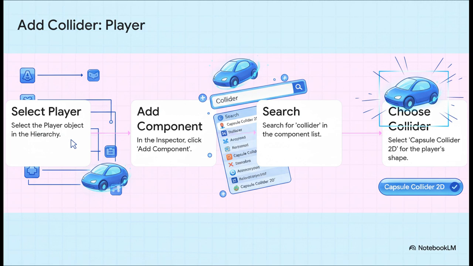So go over to your hierarchy and click on your player to select it. Then look at the inspector. Scroll all the way to the bottom and you'll see a big Add Component button. Go ahead and click that. A search window pops up. Just start typing collider in there, and you'll see that list we just talked about.